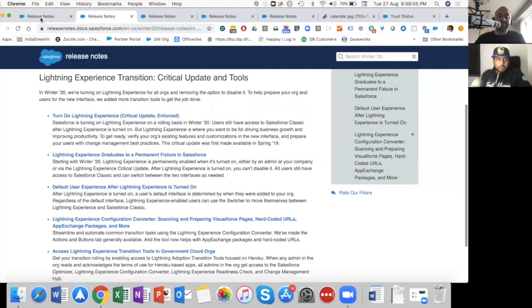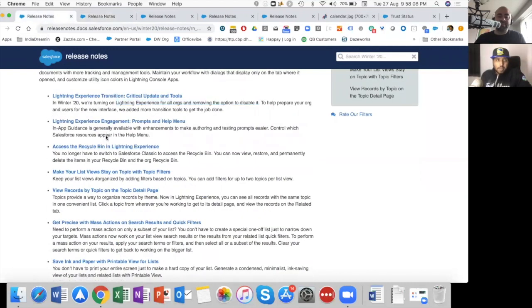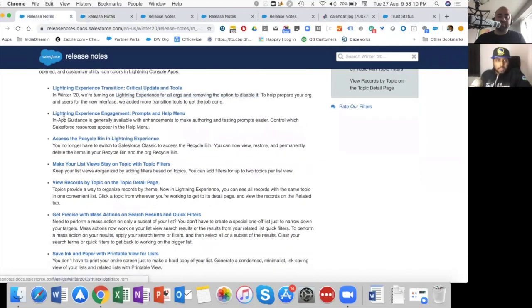That's right. Perfect. Okay. So the other one, which I think is a minor update with the engagement: the prompts in the help menu are going to be more non-intrusive. So you can work with it a bit better, and you have a lot of control over where the resources appear, etc. So that's going to be a cool UI release.